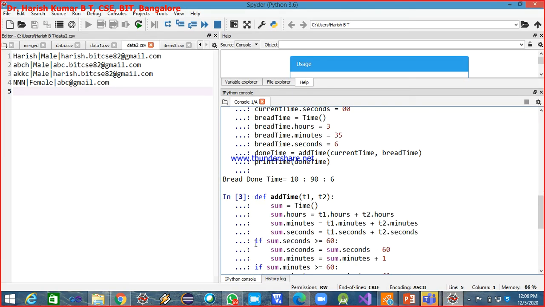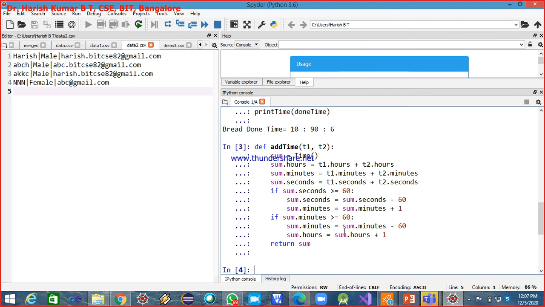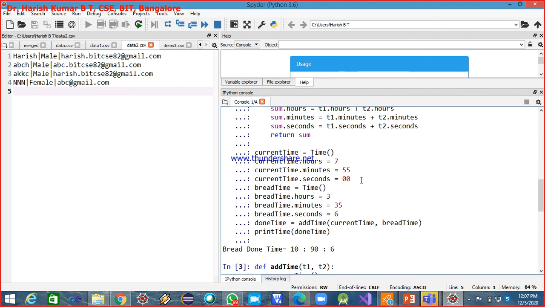A new definition for add time. Again, I want this to be nested inside the add time function, and these two statements have to be inside this if, and these two statements again have to be inside this, and the return is here. Now I'll press enter. The definition is ready.